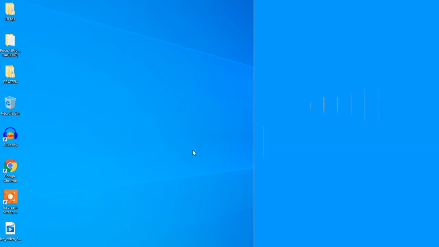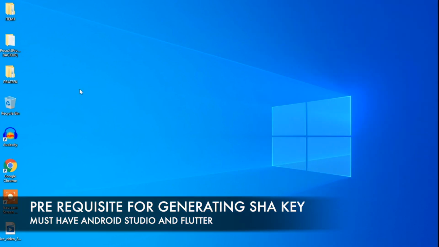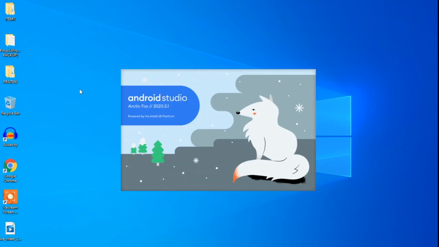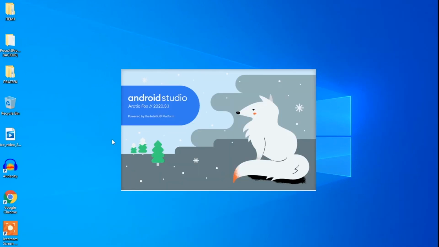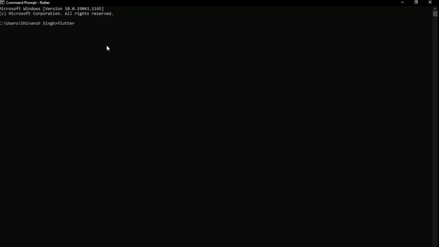At first we will be generating the key on our Windows OS. Before we start, there are some prerequisites for generating on Windows. We should have Android Studio installed and Flutter installed on our OS. Here when I write flutter, you can see we have Flutter installed on our PC.